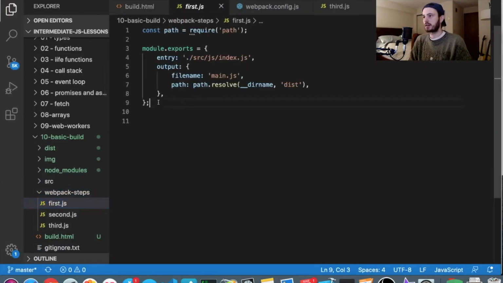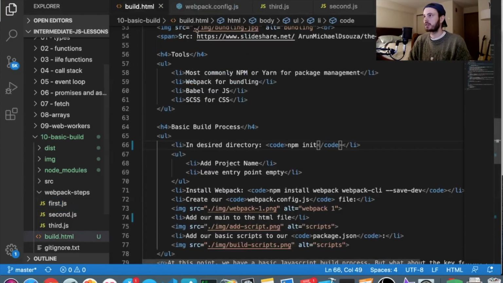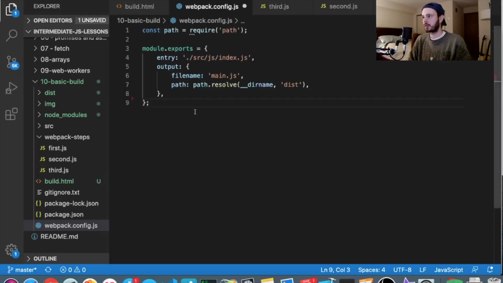In order to speed these up, I copied all of the different steps in a different directory so that I don't have to type them all out. But let's take a look here at what we're doing. Essentially, all we're doing here is defining an entry point and our output. The entry will be at source, then JavaScript, then our index.js file, and the output will be in a dist, for distribution, directory, with the file name being main.js.